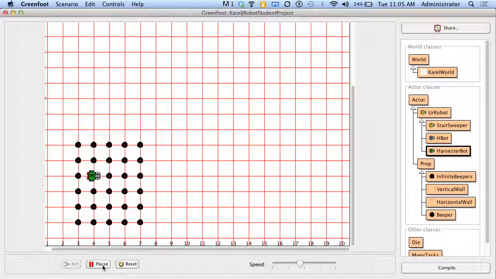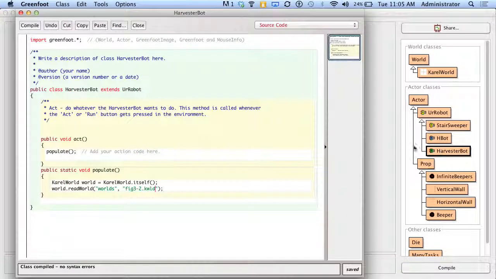But that's really kind of clunky, isn't it, that I have to hit run to see the world? Wouldn't it be better if the world could be created before I hit run? Well, you can do that. Okay, instead of calling populate in the act method, there can be a constructor for harvester robot. And in the constructor, we could say, when I get constructed, go ahead and populate the world. So I'm going to create a constructor now.